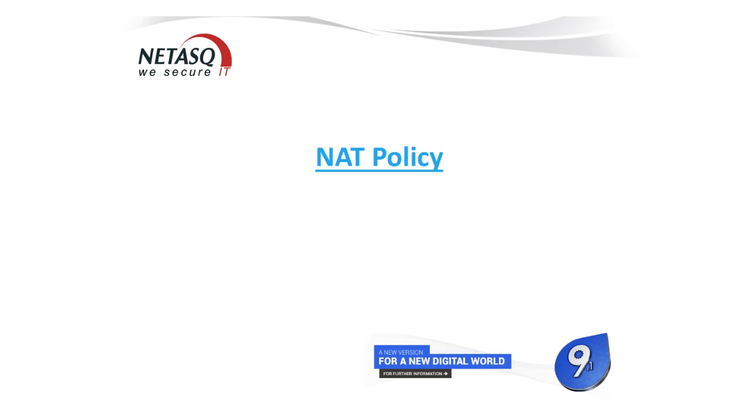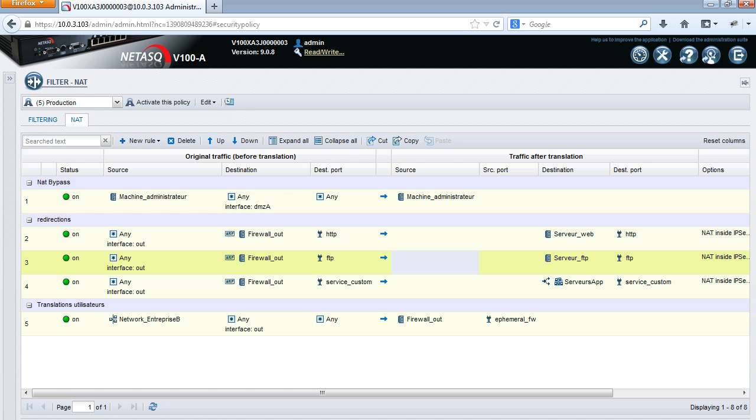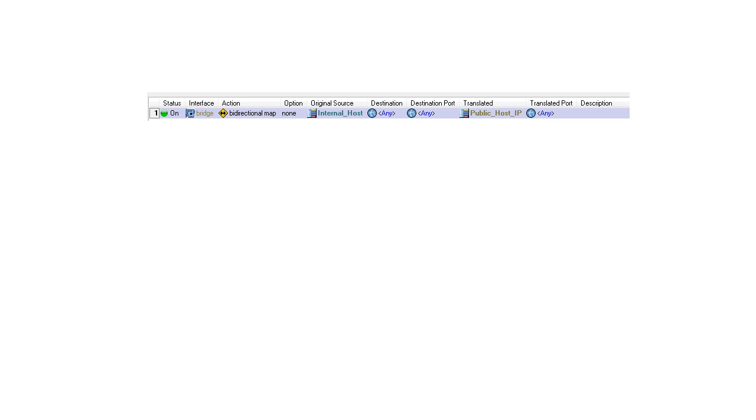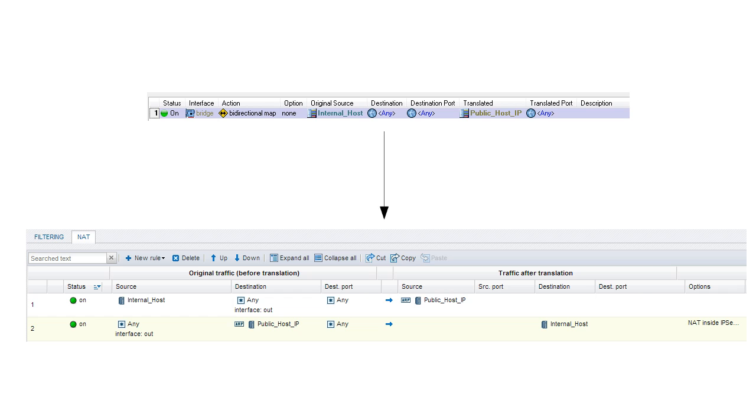NAT policy. The NAT policy does not have any migration issue. The ARP publication inside rules number 2, 3, and 4 used to be done implicitly in version 8. For security reasons, this publication will be enabled on every NAT rule dealing with incoming traffic. Please note that bidirectional map rules will now be split in 2 rules, one for the outgoing traffic and another one for incoming ones.